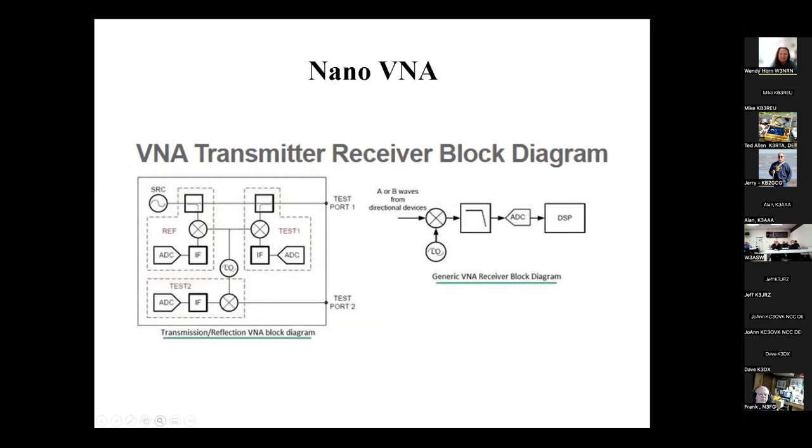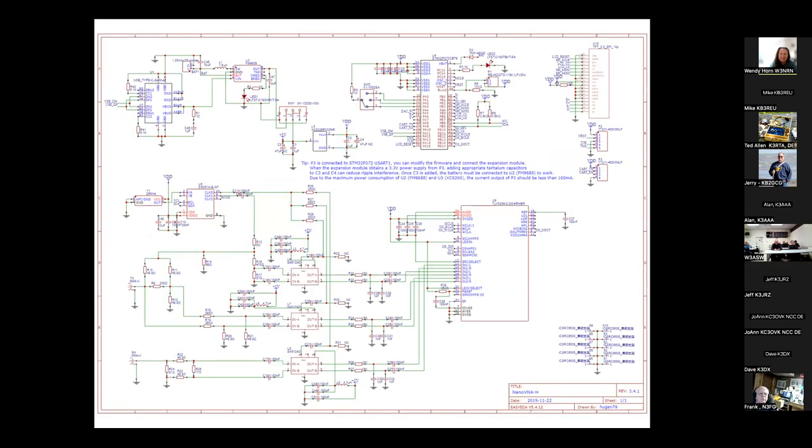This is the block diagram. As you can see, you've got your source coming in here. It goes out through the test, looks for reflection coming back, and then it comes back in and gets measured. This is a little diagram of what's actually in this guy. Frequency range on these varies anywhere from 50 kilohertz to 1.5 gigs. The particular one I have here is, I believe, 900 megs. So you can get different ones. Here's a schematic of it. Not a lot to it. There's only about 3 or 4 chips on it.